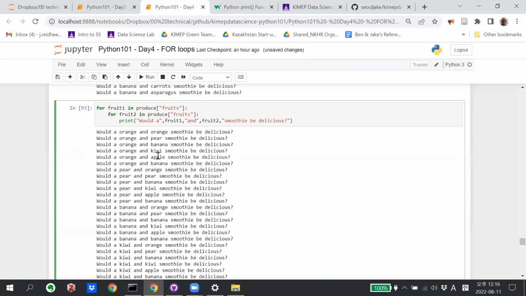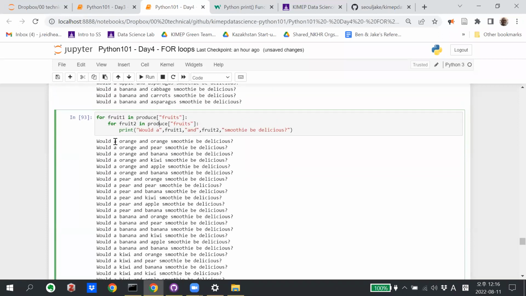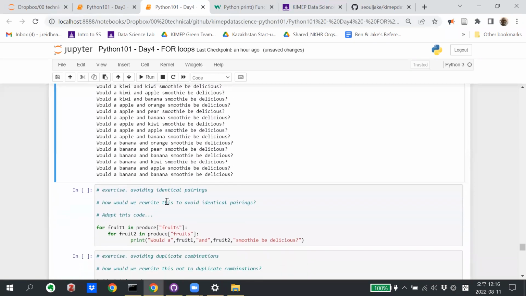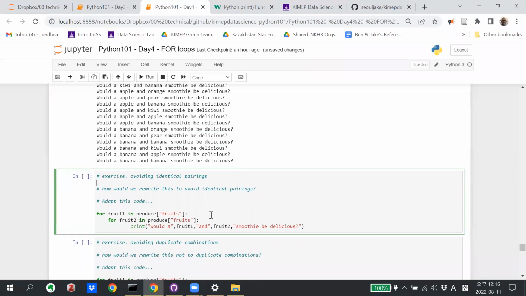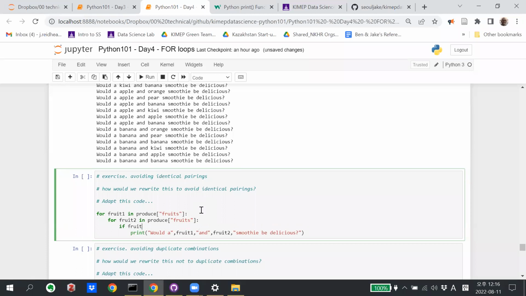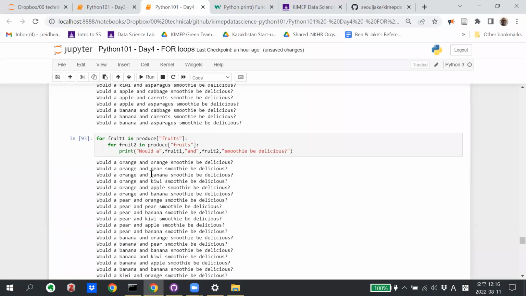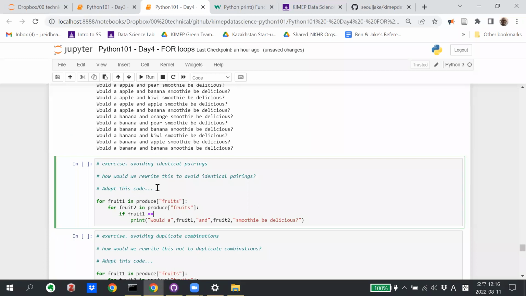But what if, notice that some of these, like orange and orange, are the same, but some are different, right? So orange and orange, pear and pear, banana and banana. How can we rewrite this code so that you avoid identical pairings? Maybe if fruit 1 equals fruit 2, then break. So if we break, then the first time that we encounter that, we're going to exit, right?